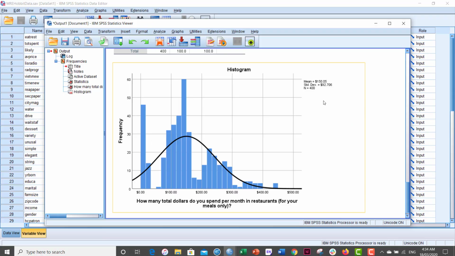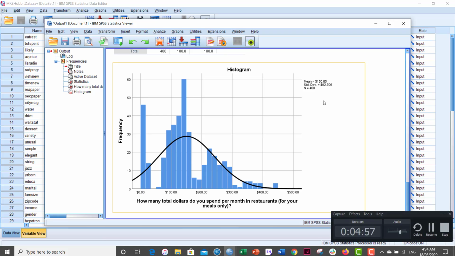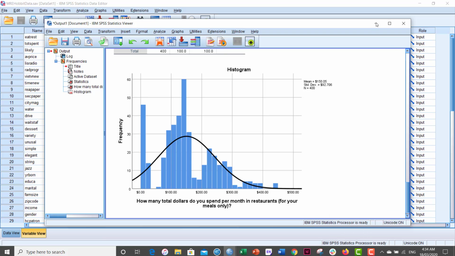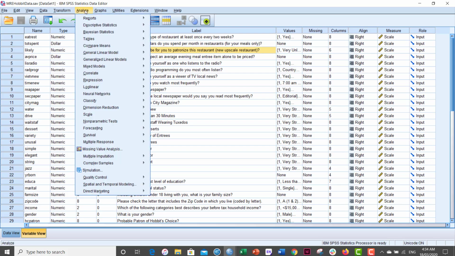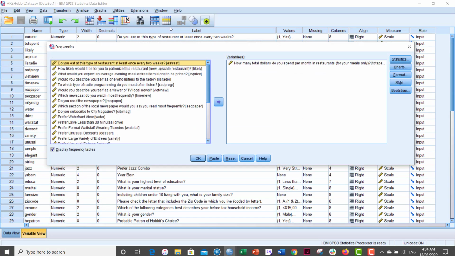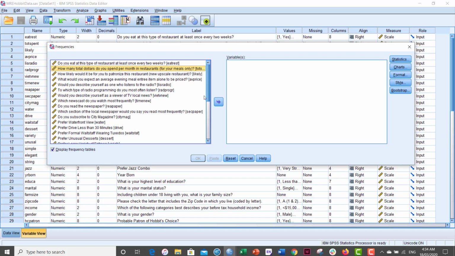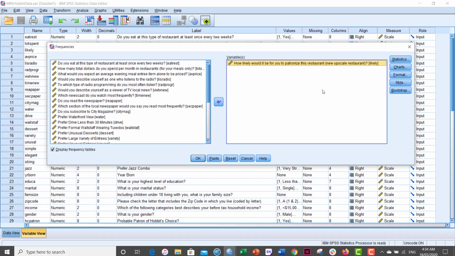Okay, so next we want to obtain a frequency table and measures of central tendency for the salesperson rank variable. So to do this, we'll come back to our data set, just minimize that, and here we'll select Analyze, go down to Descriptive Statistics, across to Frequencies. Now we're going to bring this variable back into the list, and we'll bring that third variable across. This is how likely would it be for you to patronise the restaurant, new upscale restaurant.